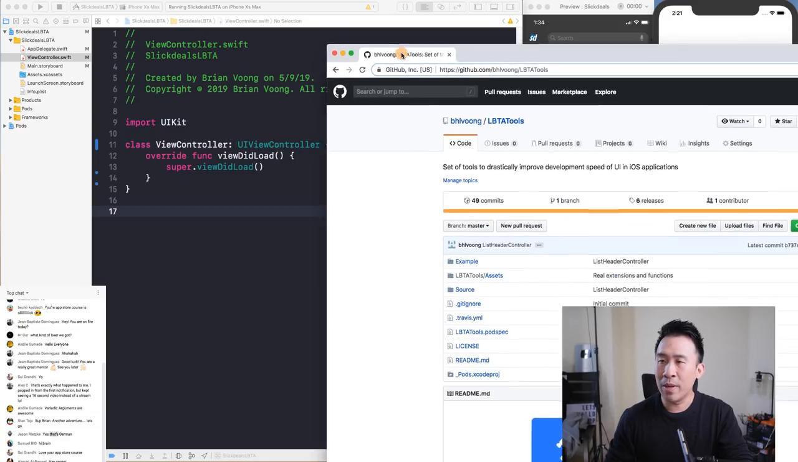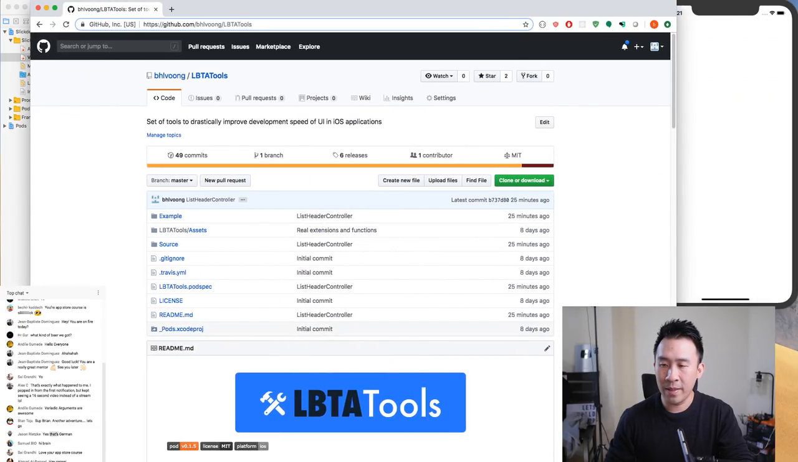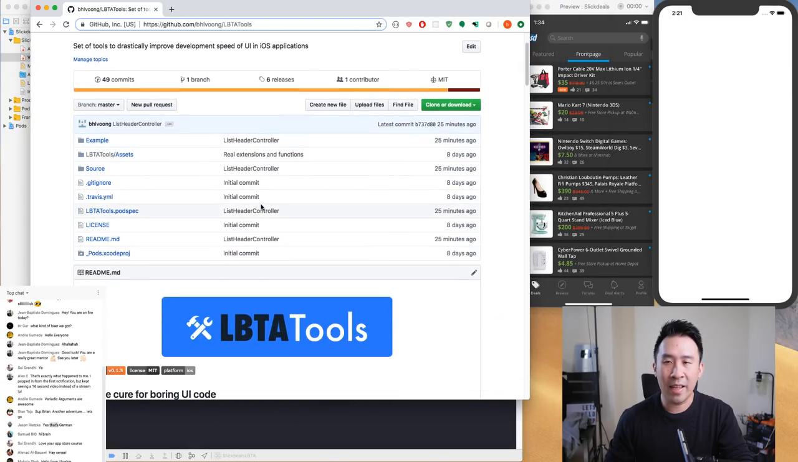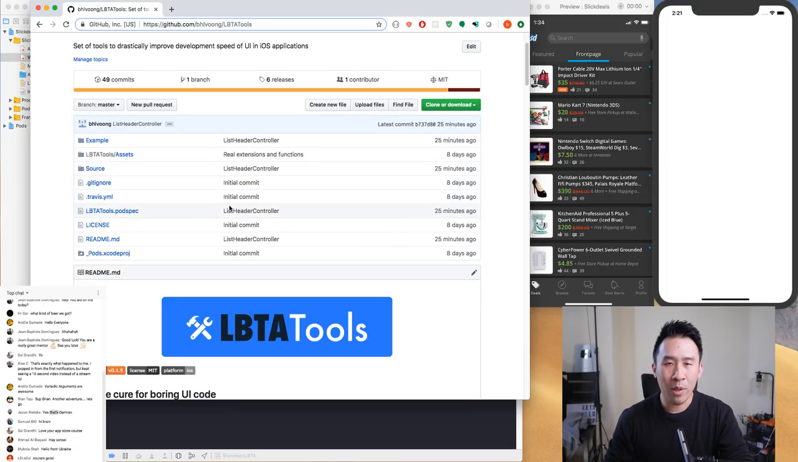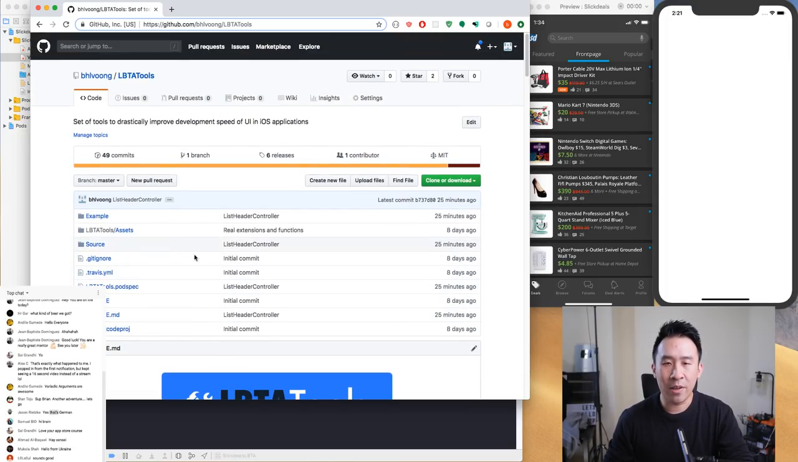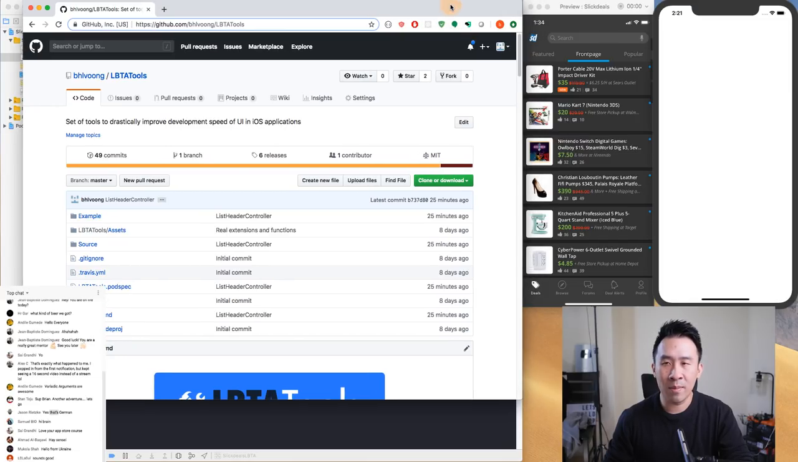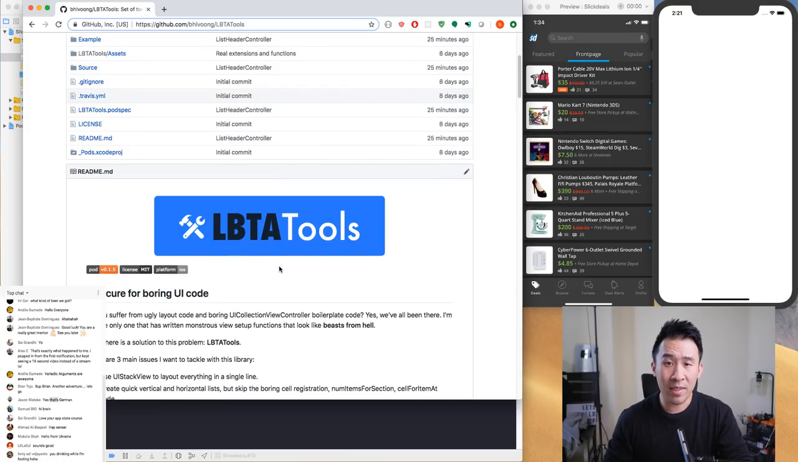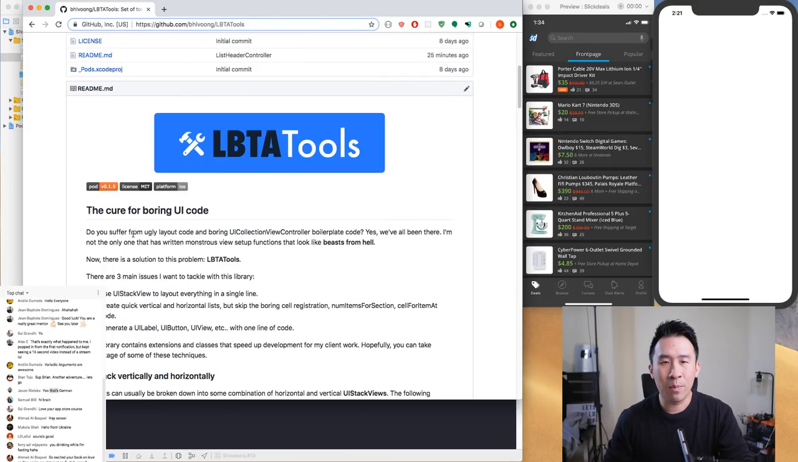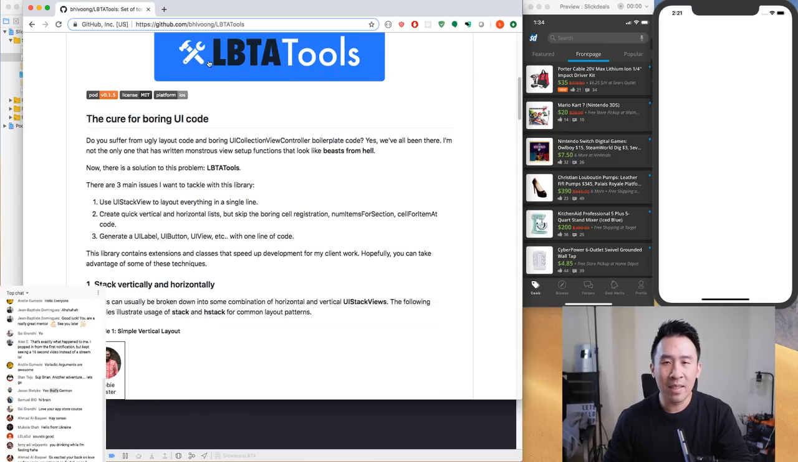Okay, let me show you my Chrome browser right here. So the set of tools that I'm gonna be using, and probably from now on, moving forward, I wanna make applications that are fun and interesting, and most importantly of all, applications that are fairly sophisticated. And the problem with building all these apps is we always deal with a lot of boring UI code that I hate to type out. So long story short, I'm putting out this set of tools here called LBTATools.